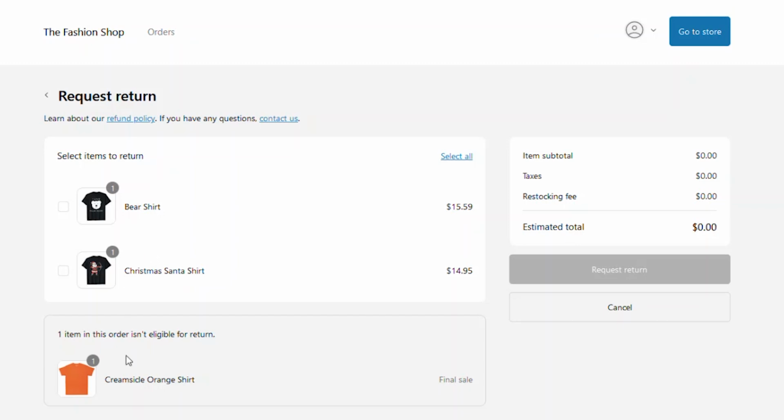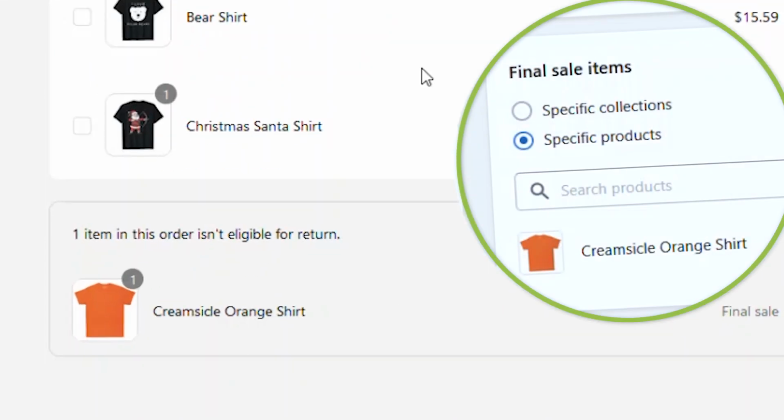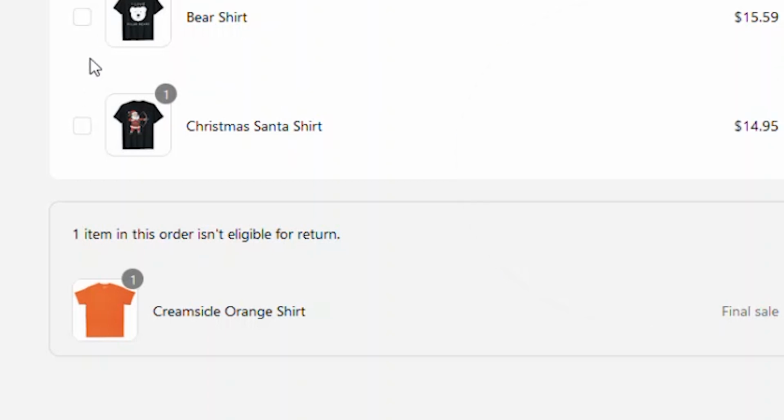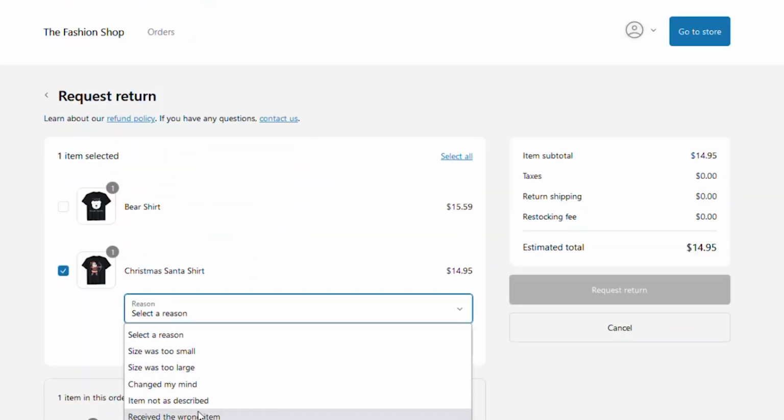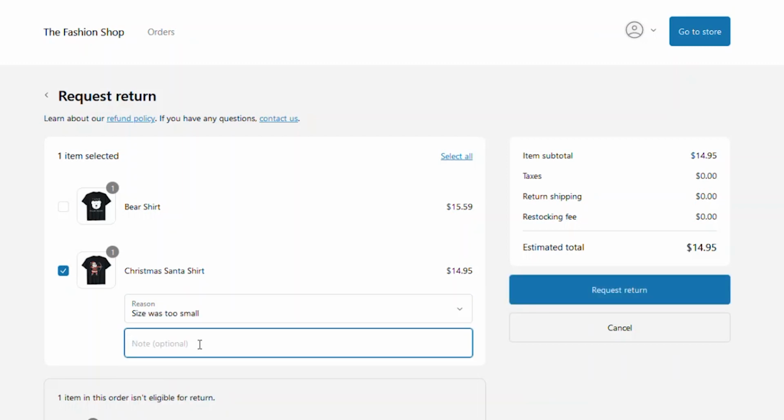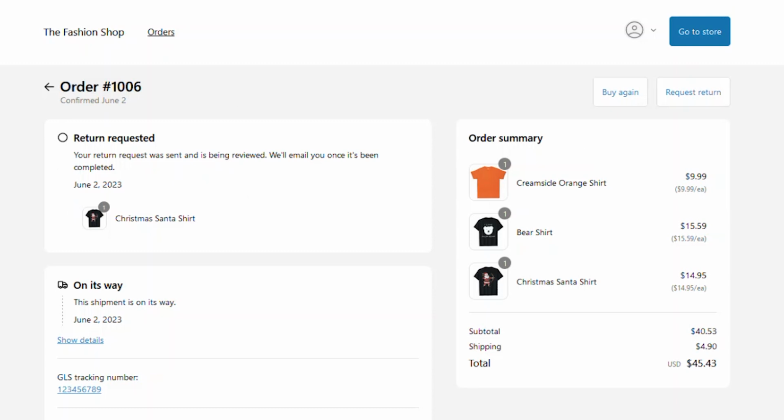The customer is presented with a list of line items from the order. If you recall, we designated certain items to be ineligible for returns, and those products are not selectable. The customer selects any eligible item for the return. They must enter a reason or a note for the return request. After the selection is complete, the customer clicks on the Request button to start the process.